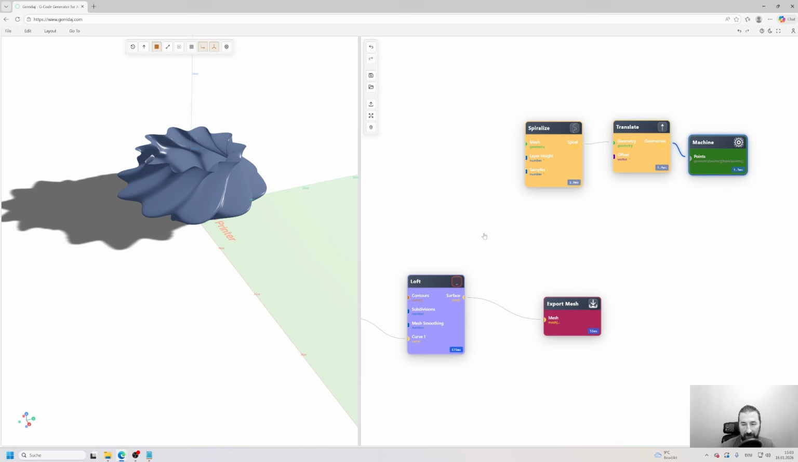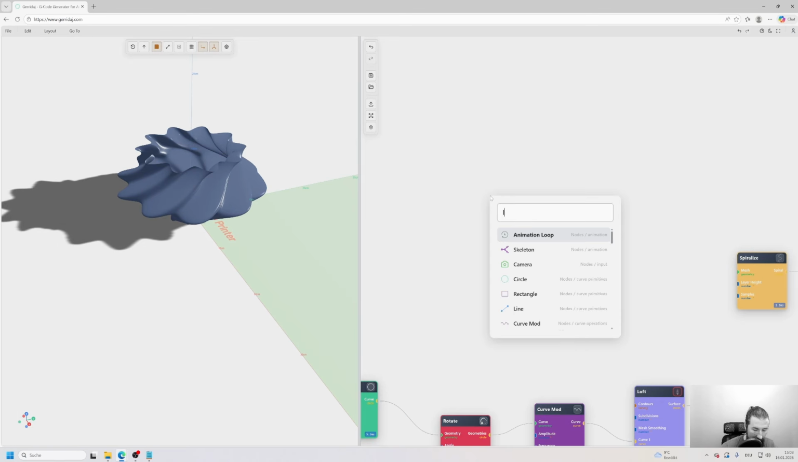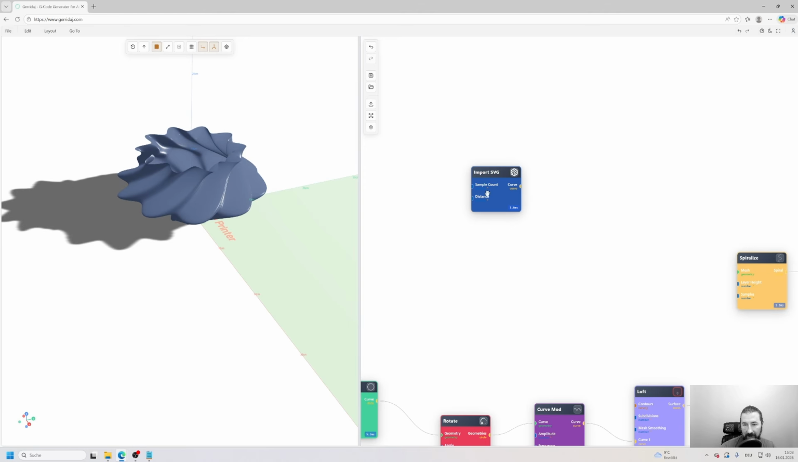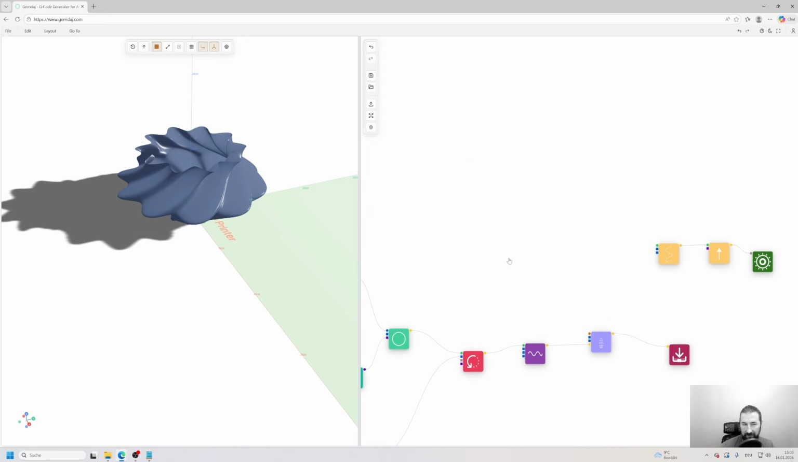I have shown you only a few of all the available nodes in the software. You will notice there are quite a lot more of them. For example, you can also load an SVG from different software. So you can import an SVG and then you have a curve from that, and then you can design something with curves which you created in a different software, for example Inkscape, or I don't know which other software you might use to create vector graphics, etc. You have lots of possibilities here, which I will explain in different videos.